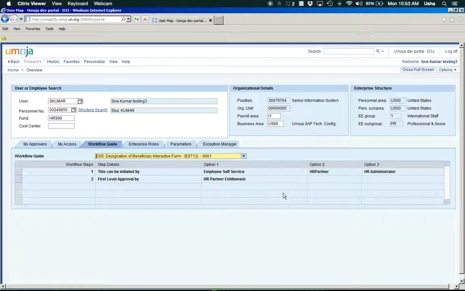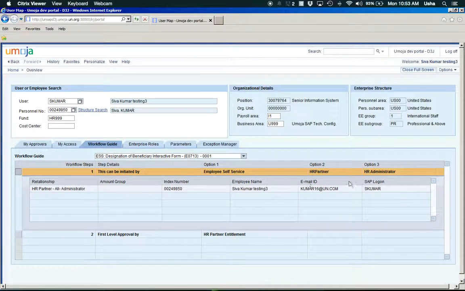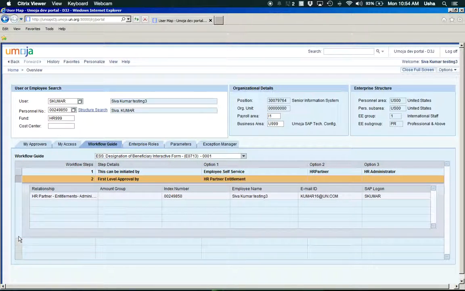It also explains, based on your organizational context, who will be the people who can do these individual steps. By clicking the leftmost button, the system is going to bring all the HR partners in this enterprise assigned to your organization who can do the job on behalf of you. In this example, it is me. So my self-service and the HR partner are both me. And clicking on the first level approval, the system will take you to the HR partner entitlements administrator who will be approving your designation of beneficiary, with his particular index number, employee name, and email ID.